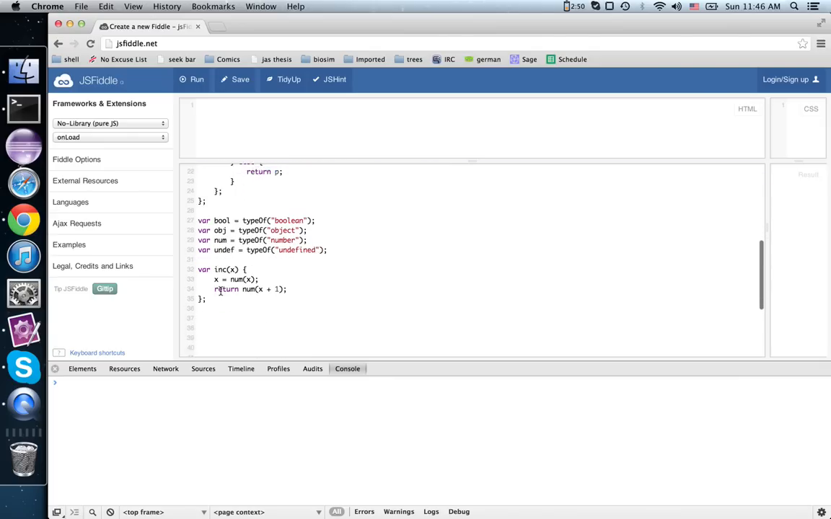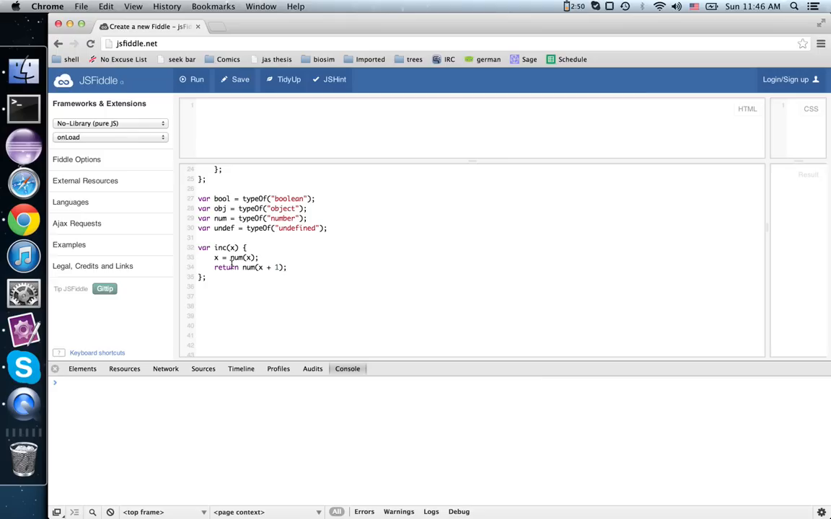So here we have the 4 other primitive types. In the increment function, it's a guarded function from num to num.